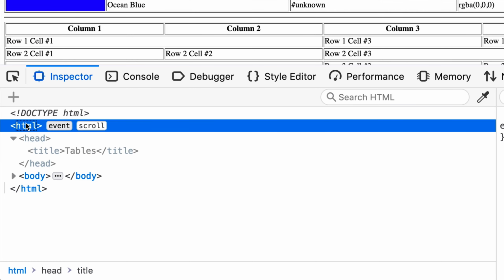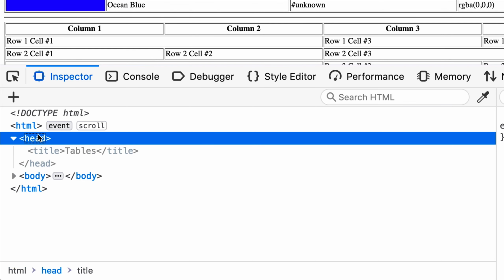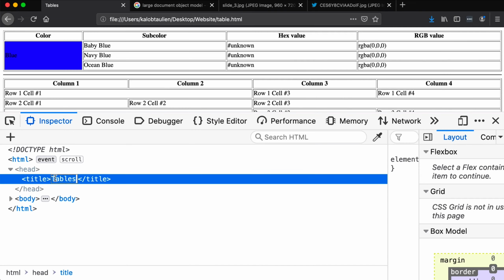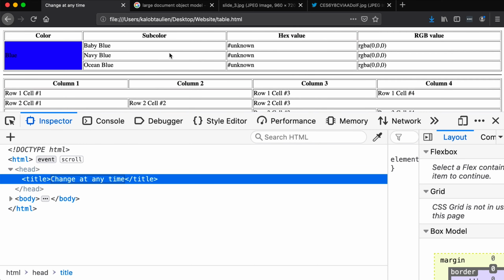So you could say that our most parent element is the HTML element. And then it has a child element called head. And that head element has a grandchild in relation to the HTML called title. And it has text in there that we can change at any time. And you can see that that took place up here. And so anytime you make a change to your document object model inside of your inspector, it's also going to reflect that change on your page.